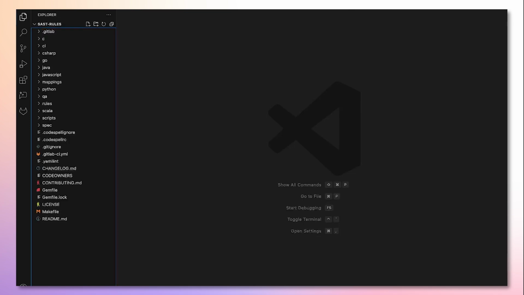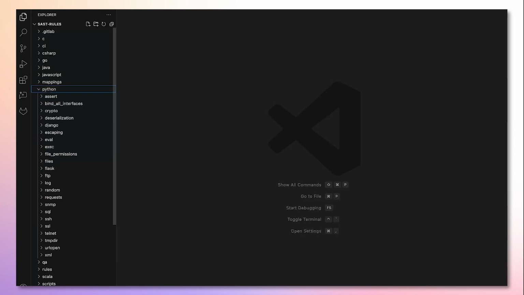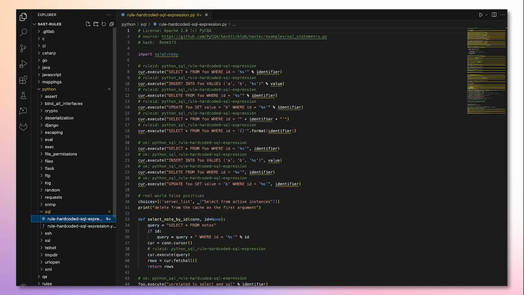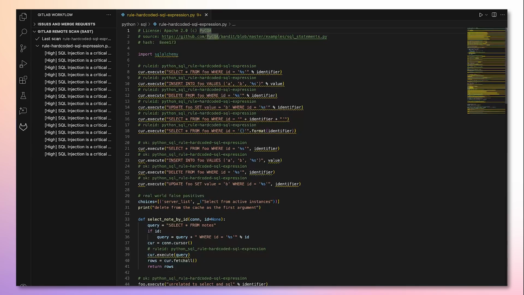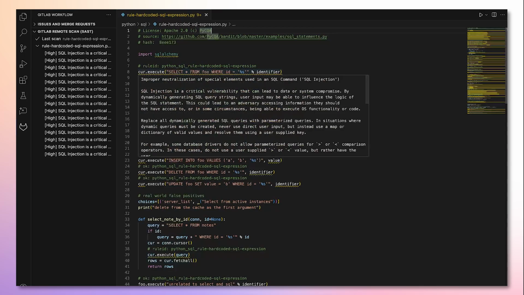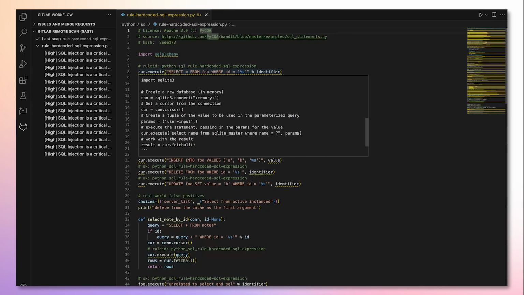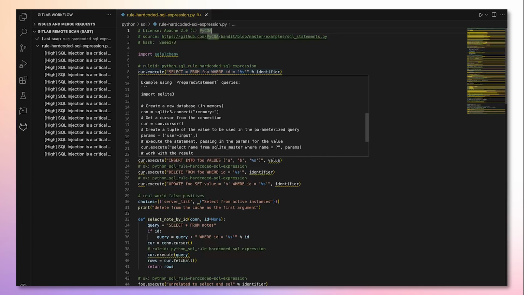This project I have cloned, which is linked in the description, has a bunch of different SAST rules and vulnerabilities within the code. I'll take a look at some Python examples for SQL injection. This file shows a variety of hard-coded SQL expressions which are vulnerable towards SQL injection. Once I save the file, we can see that the GitLab remote scan runs and detects a variety of different vulnerabilities. If we hover over the line of code that's affected, we can see the vulnerability in a little pop-up window.